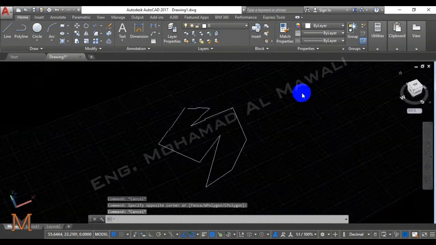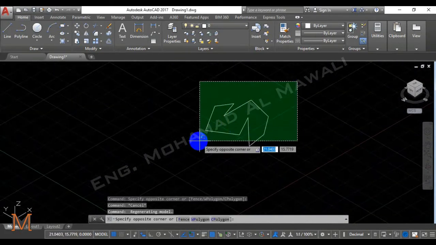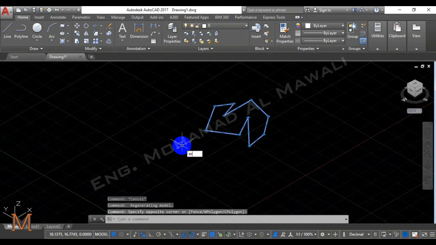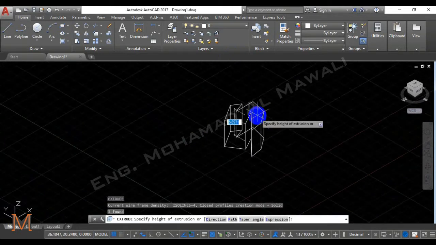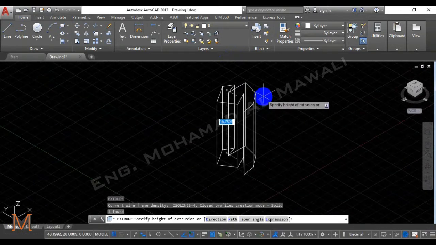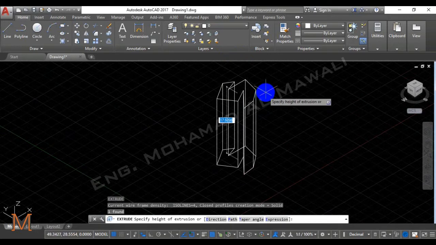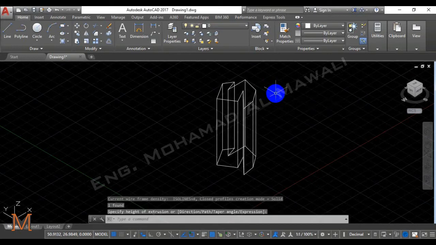Now I'll go to 3D in AutoCAD. I'll select all of those and I'll use the extrude command. And now it will ask me how long I want to extrude this shape. Be careful to use the right units you want, millimeters, centimeters, meters, or so. For example, if I'm using millimeters and I want 3 meters for this element, then it has to be 3000 millimeters.